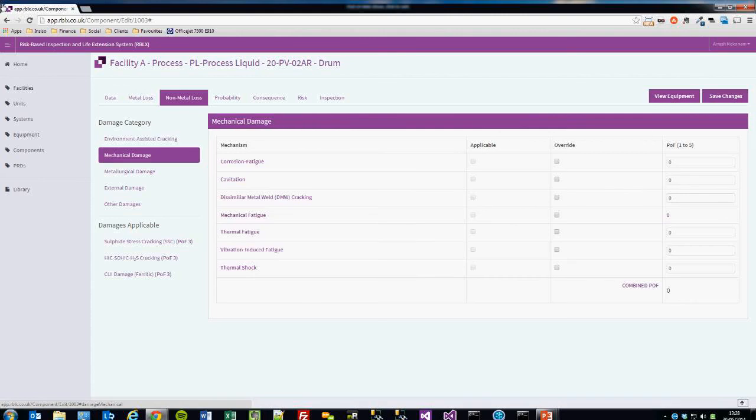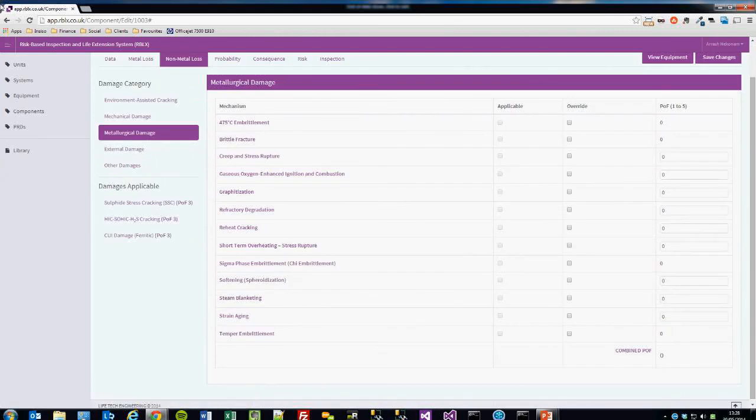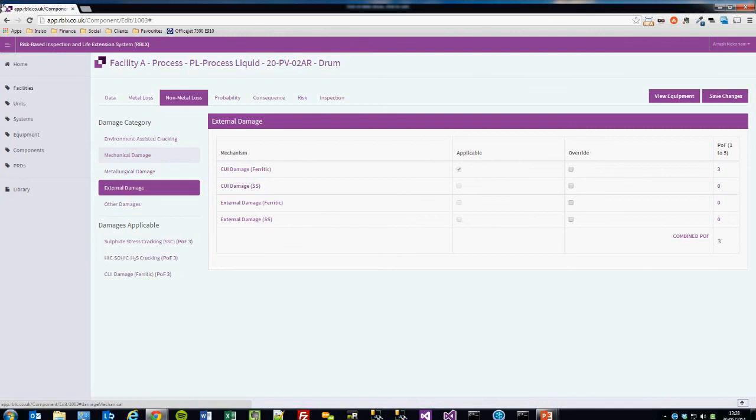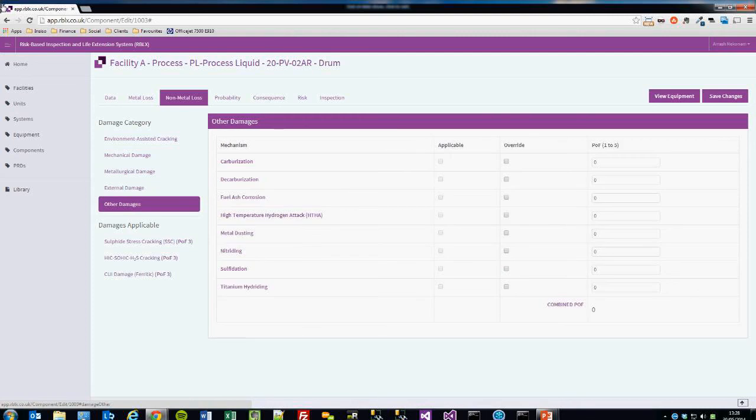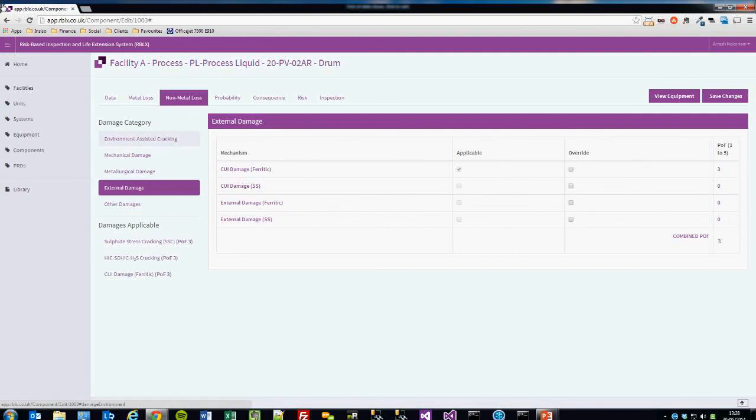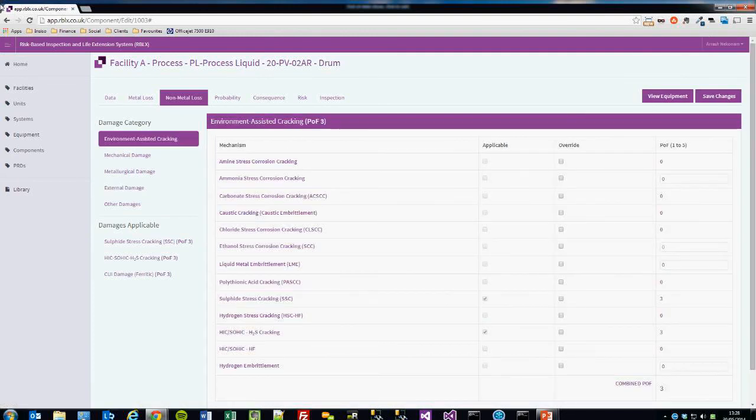The same applies for the mechanical damage. We just have different damage mechanisms in mechanical and metallurgical. You can see there's a range of metallurgicals in there. We've got our 4 external damage mechanisms from CUI ferritic to CUI-SS, and external ferritic and external SS. And then we have all these other damage mechanisms as well.